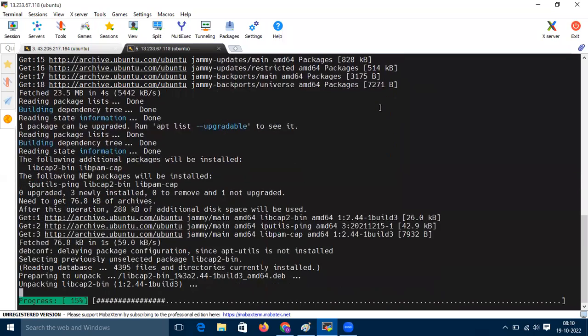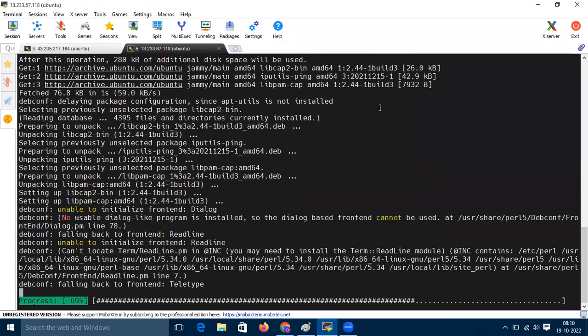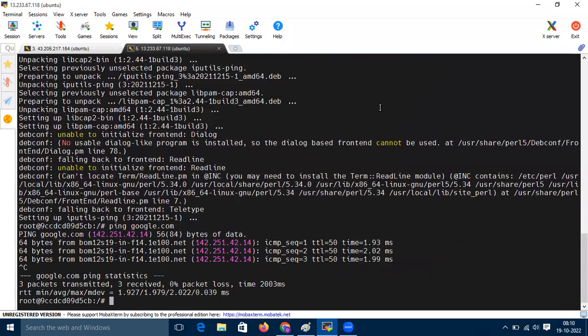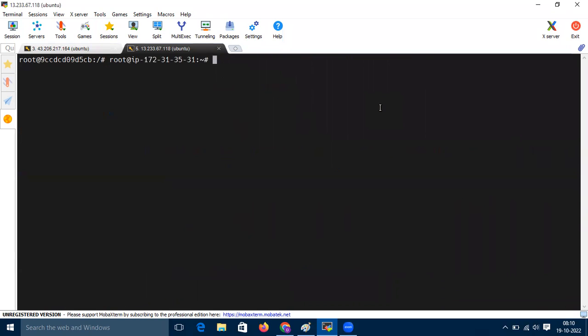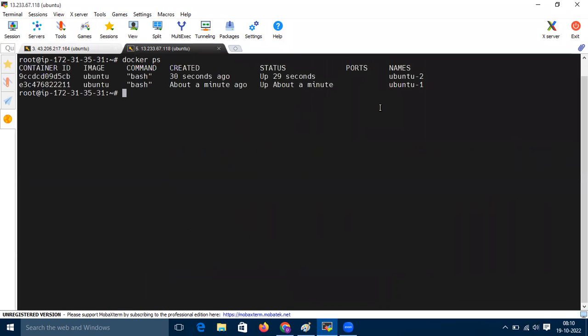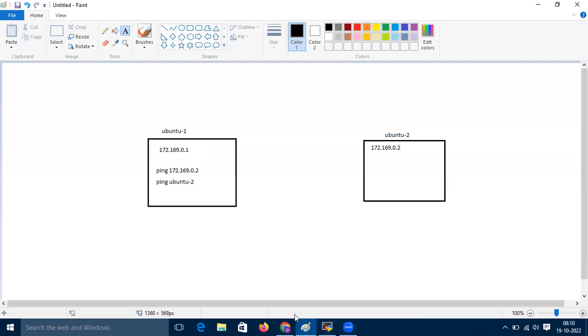Ping google.com. Yes, ping is working, that's fine. Now let's press Control PQ. Okay, docker ps. Now Ubuntu 1 and Ubuntu 2 are running. Now let's go into Ubuntu 1.